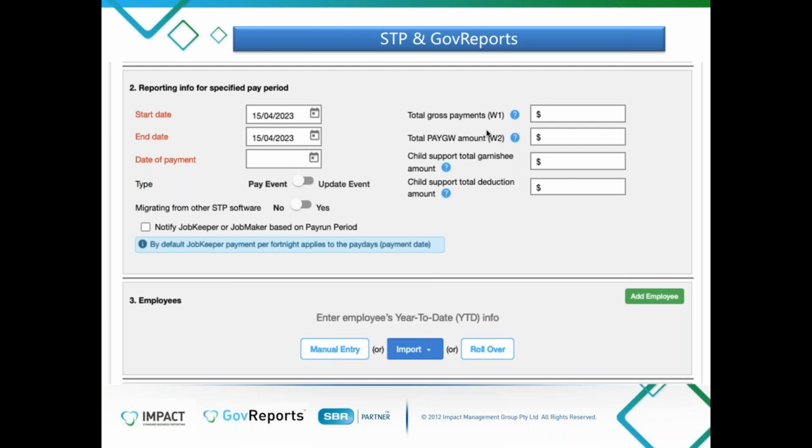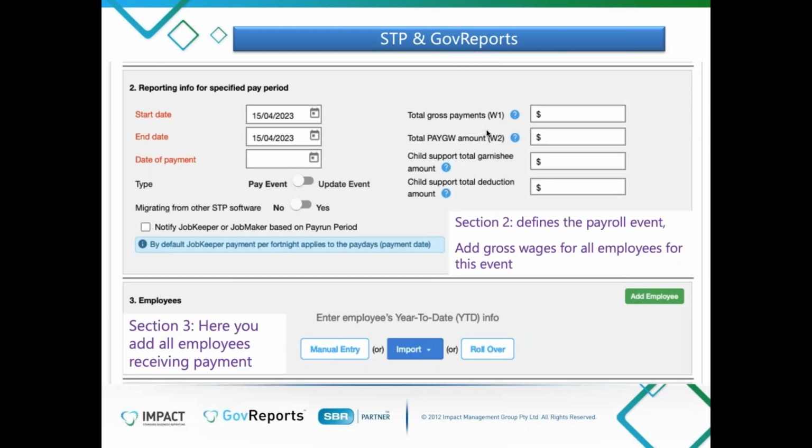The third section there you'll see is how you bring in the information for the employees. And you've got manual entry, so you can go and enter them. You've got an import, again, you can bring in a CSV file, or you can roll over. And as you can see, this is probably why I use the rollover all the time. Also, it's got where you can add employees. So again, you can go and add that employee in the first instance. So as I said, it defines the current wage, the current payroll that you're doing.